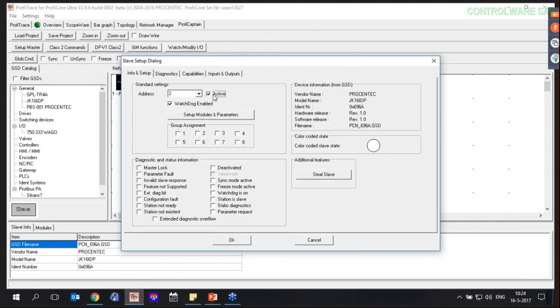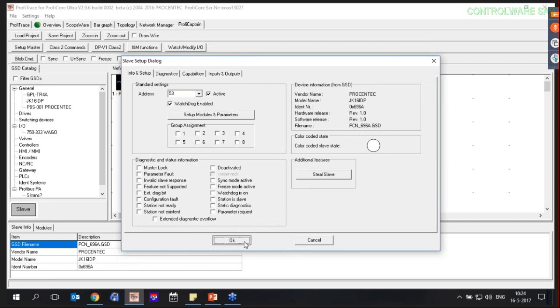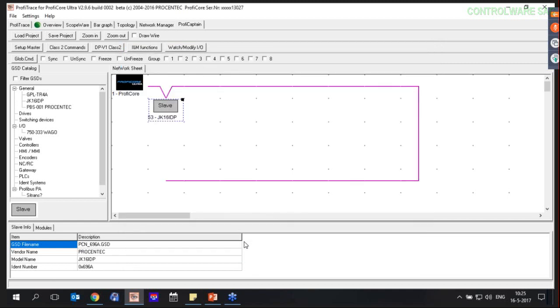I want to activate it. I want to select number 53. Okay, so that means my device in the field has address number 53 and I want to use it. I want to activate it. Do I want to activate my watchdog? Yes, I want to activate my watchdog. I need to set up the modules of this device. Well, this device is a simple slave. It only has one module. Select this module. Okay, and then okay. So now I've set up this device so that I want to use it with ProfiCaptain.